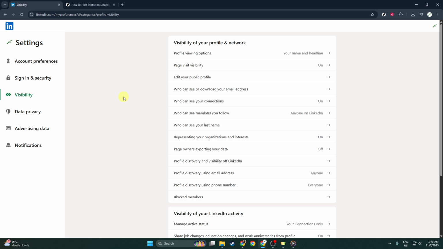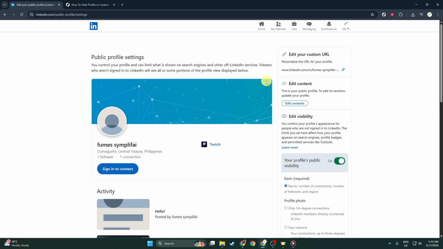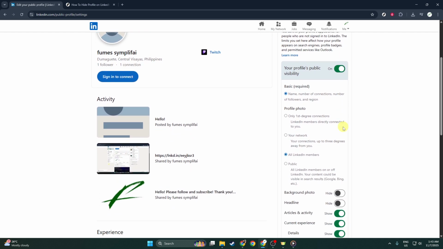Within the Visibility tab, search for an option labeled Edit Your Public Profile. Click on it, and you'll be directed to a new page. This page is quite significant, as it allows you to manage the information that's visible to others who might not be connected to you on LinkedIn.